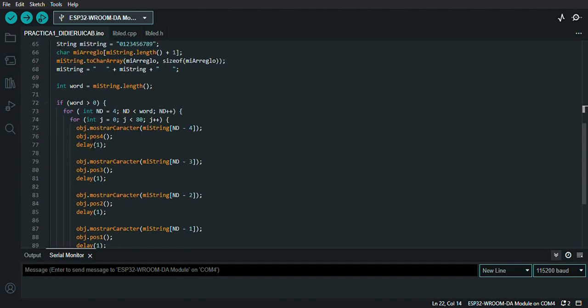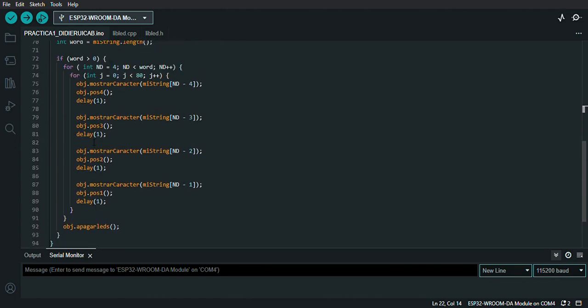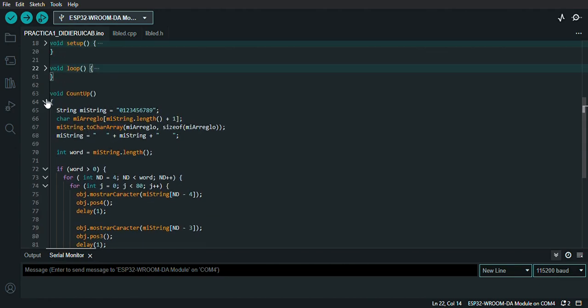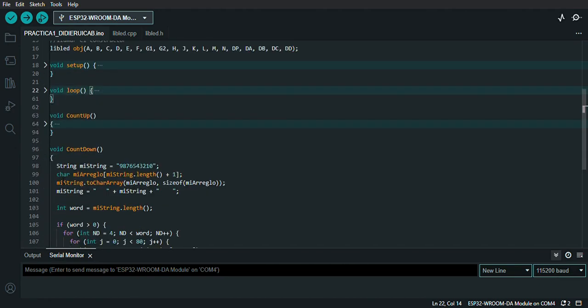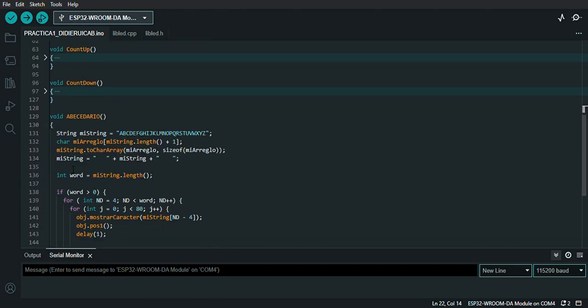Here I have the byte count, which is the same as I explained the first one, but the string is defined from 0 to 9, and this is the same as the previous. The countdown is obviously the same. The difference is that I wrote from 9 to 0, and the alphabet are all the letters.